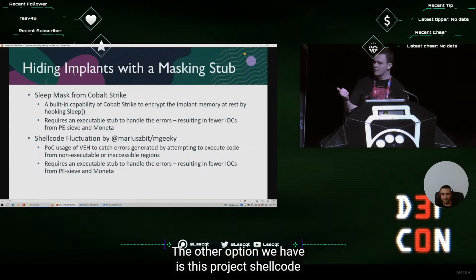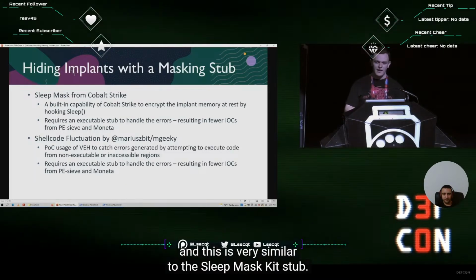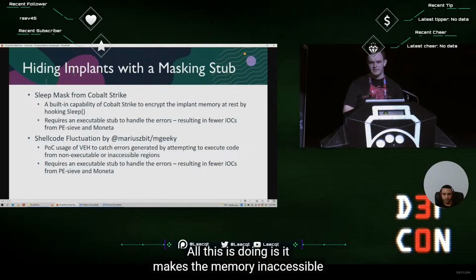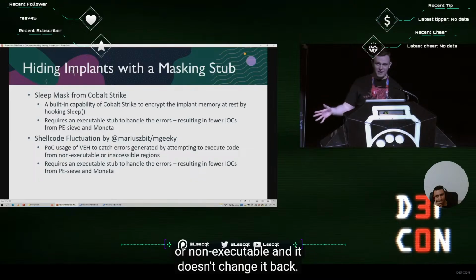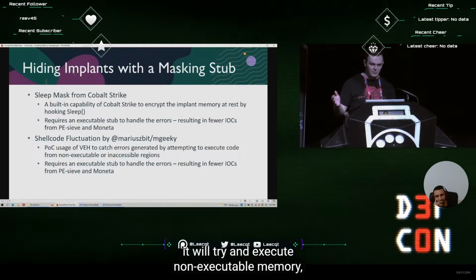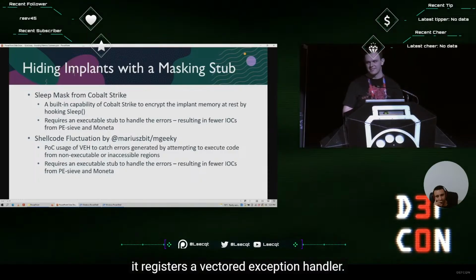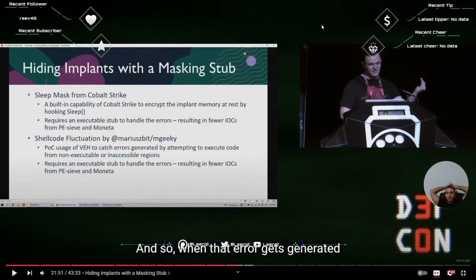The other option we have is this project, ShellcodeFluctuation from mgeeky, and this is very similar to the Sleep Mask kit stub. All this is doing is making the memory inaccessible or non-executable, and it doesn't change it back. So when the execution continues, it will try to execute non-executable memory, and it will generate an error. But before all of that, it registers a vectored exception handler. And so when that error gets generated, that's so smart. That's so smart. You have to see that.